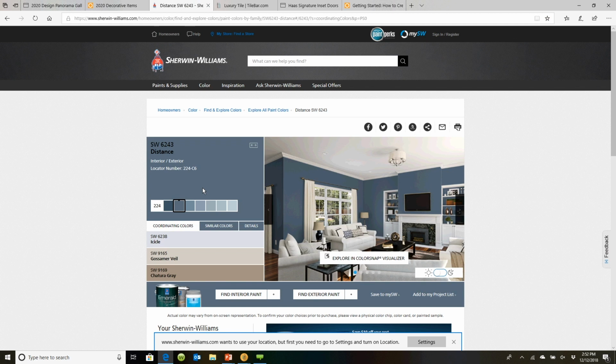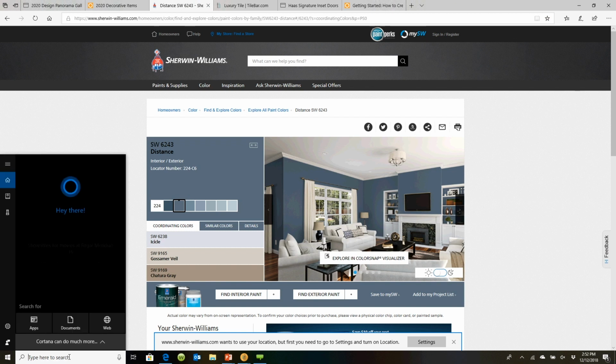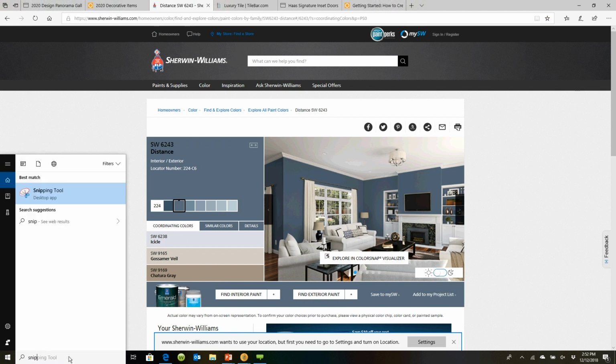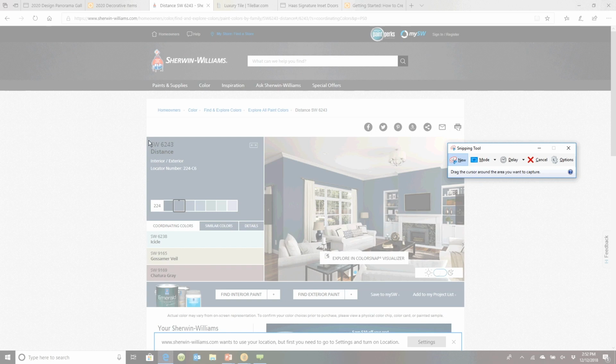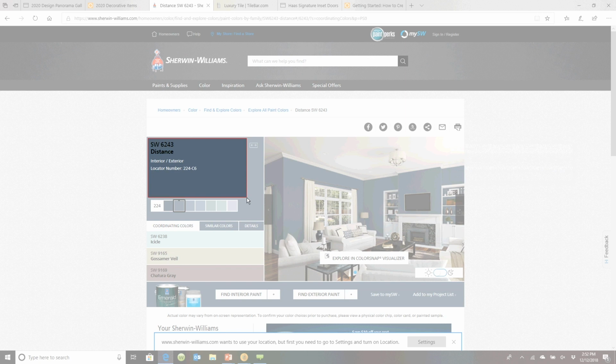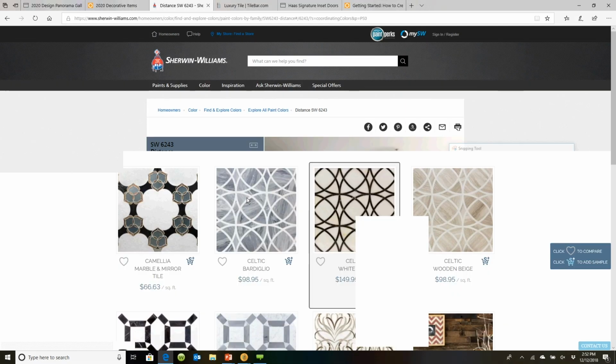Has anybody heard of the little program called Snip? I love the snipping tool. If you've never used it before, just come down here to the bottom and type in Snip. Snipping tool will pop up. I will click New. I'll pop over here and say, I'm going to draw a little box right around this. There we go. There's my color with all my details.